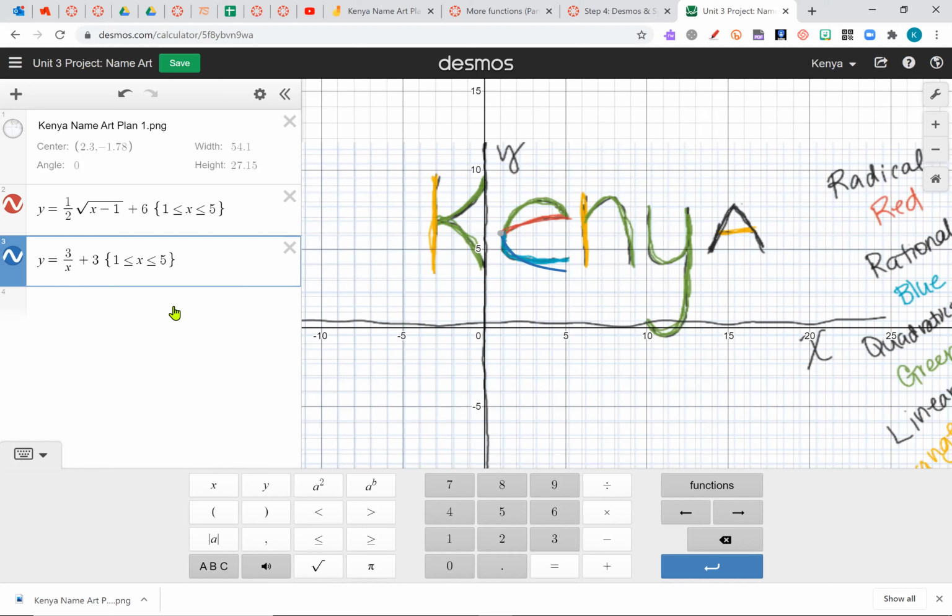Okay, so next we are going to do the other function that we have, which was y equals. And remember to keep your functions the same color that you said. So red was radical, blue was rational. I wanted my quadratic to be green. So my quadratic is y equals 7 over 4.